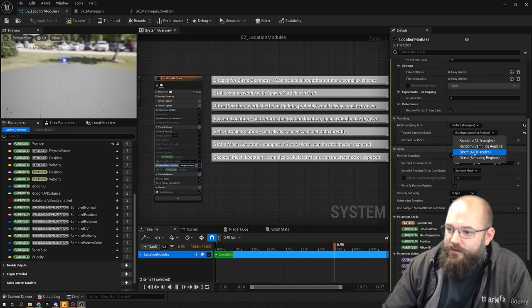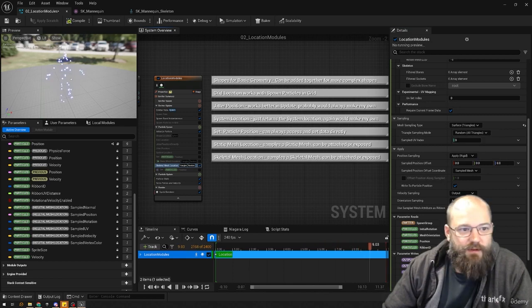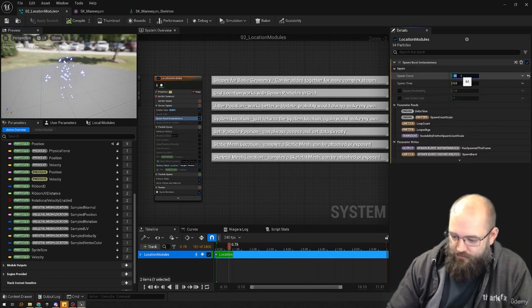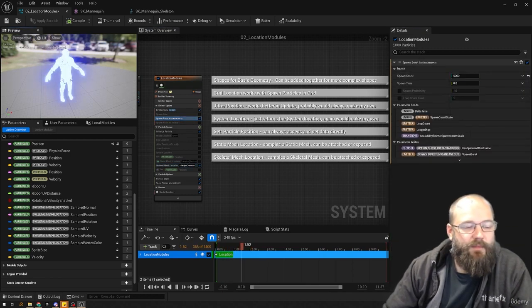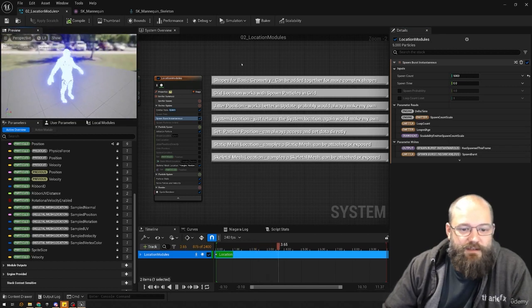Okay, let's do random all triangles. There we go. That brings the whole thing back. Something like that. Let me see the whole mesh. Okay, so as I say, same kind of workflow.